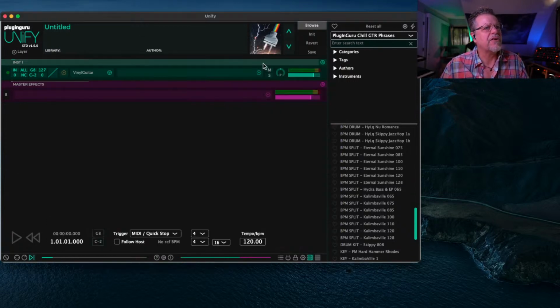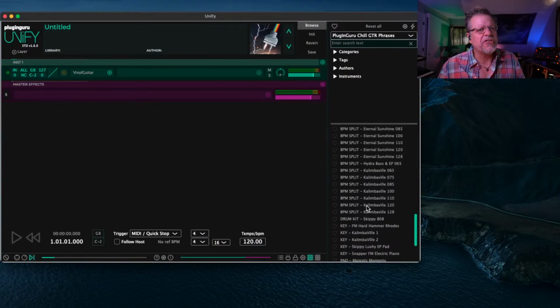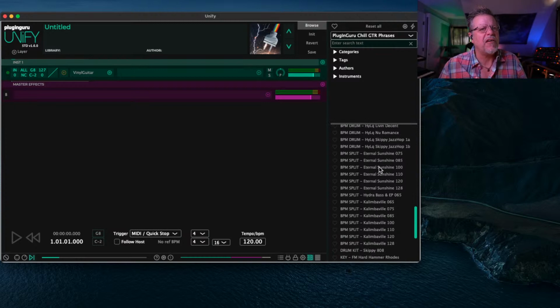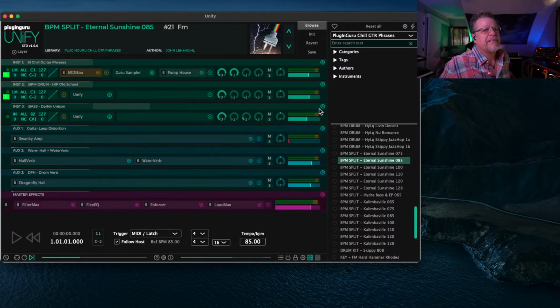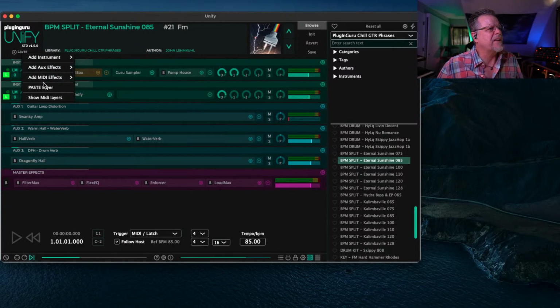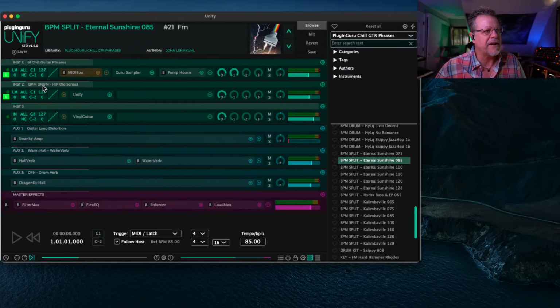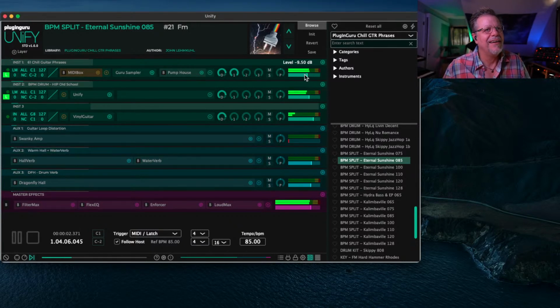Here, let's do this. Let's copy this layer preset. Let's go to chill guitar phrases, and I'm going to call up, let's say, 85 beats per minute Eternal Sunshine, and then I'm going to option delete these two. And then go over here to layer, and because I copied that into its buffer, I can just say paste layer, and then I'm going to right click on the low note and say start at C sharp, so I have guitar, and I have the drum group with guitar.